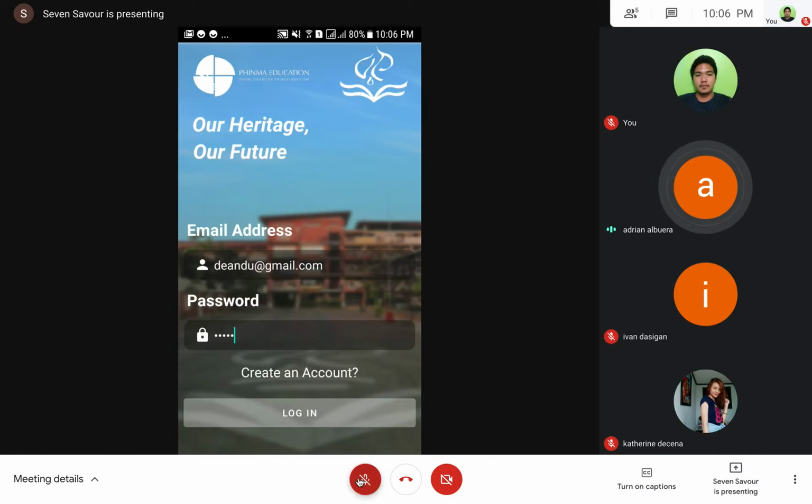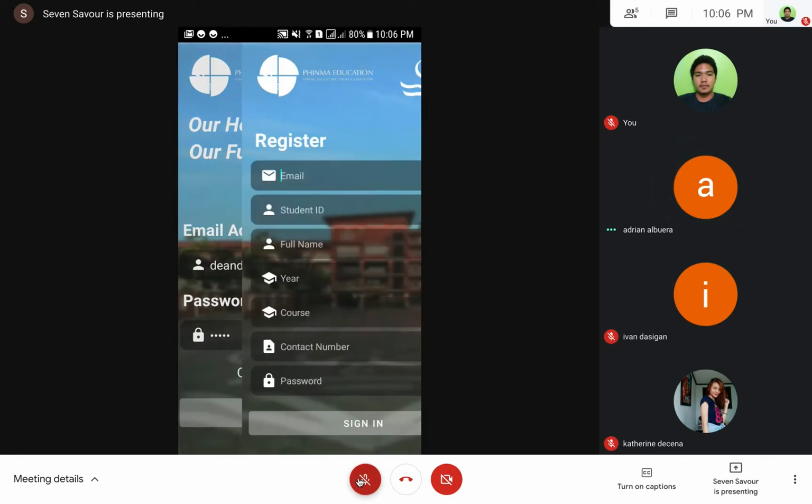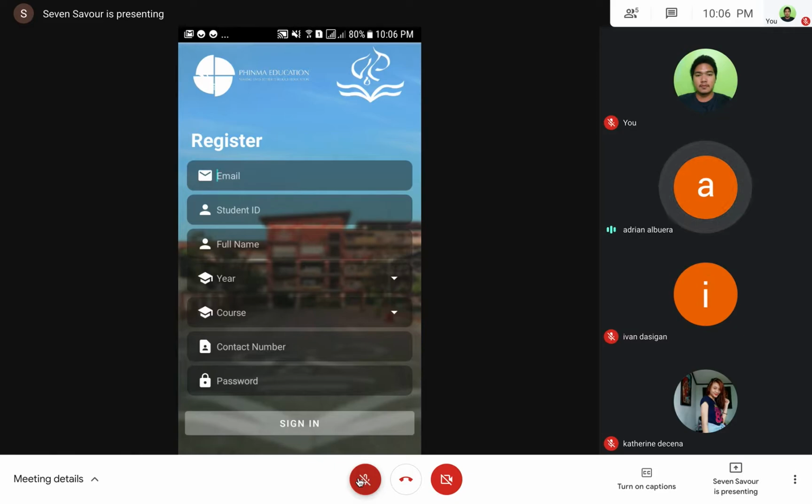When the user taps create account, it will go to the register page where the user inputs and creates their own account. It includes the email, which is the Gmail account, the student ID, full name of the user, year, course, contact number, and their password.